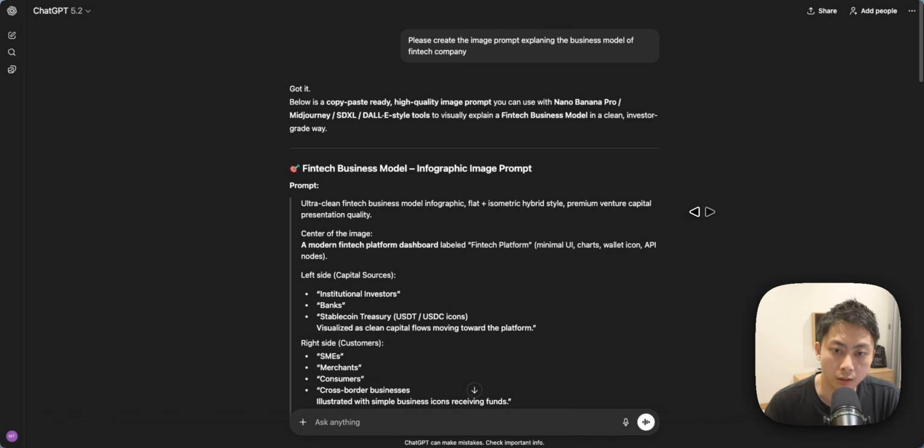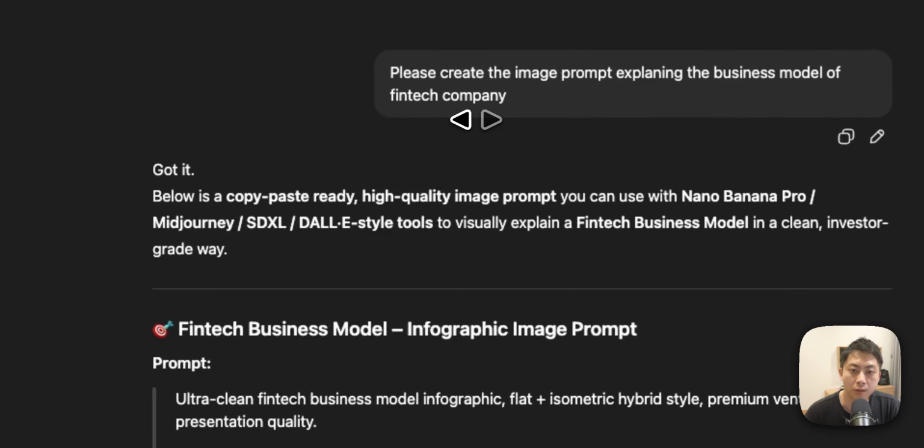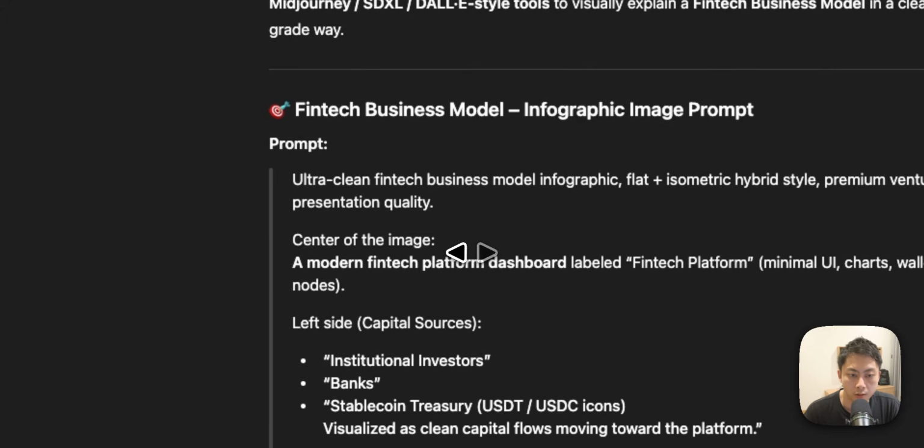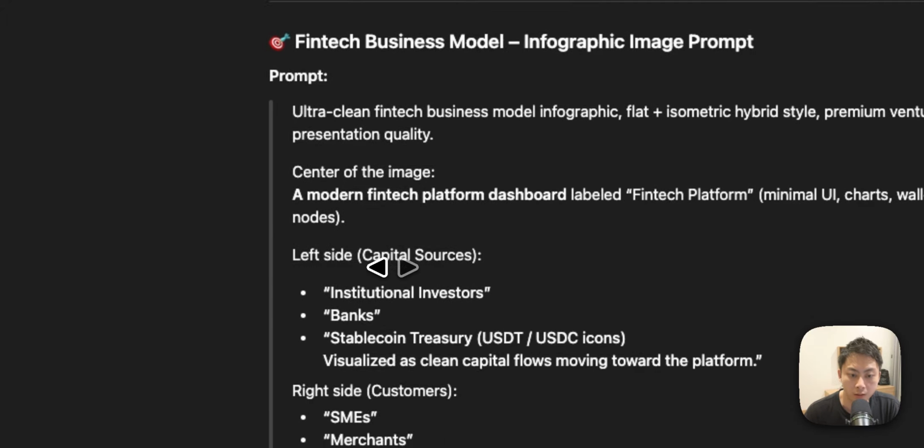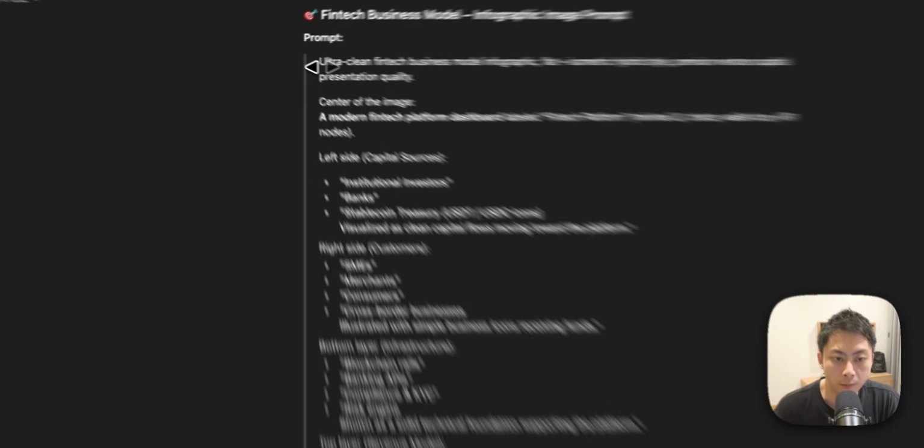The first thing I did is I created the image prompt using ChatGPT to explain and structure the business model of the idea which I wanted to create. So first, I've created this fintech company business model infographic. I just simply asked ChatGPT, please create an image prompt explaining the business model of the fintech company. And here's the output.